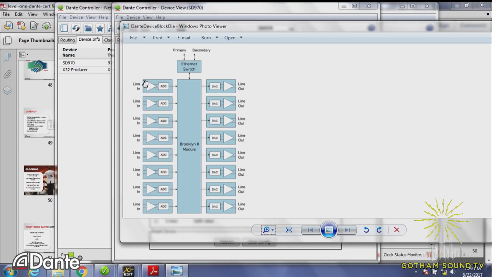In this case, the Dante Bob is 8 analog in and 8 analog out. So there's our 8 analog in, going into this black box Brooklyn 2 module, and from the Brooklyn 2 module it goes to line outs. The way the Brooklyn 2 module gets its data is through an internal Ethernet switch. This is not the Cisco; this is built into the card. It's very important. You have your primary interface that would go to your primary switch, or your secondary interface, which would go to your secondary switch.